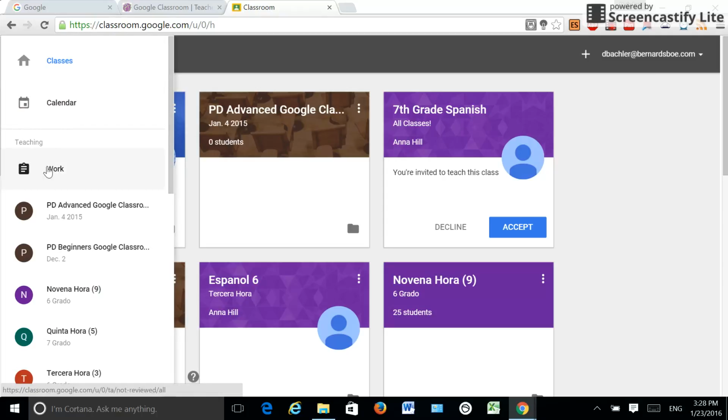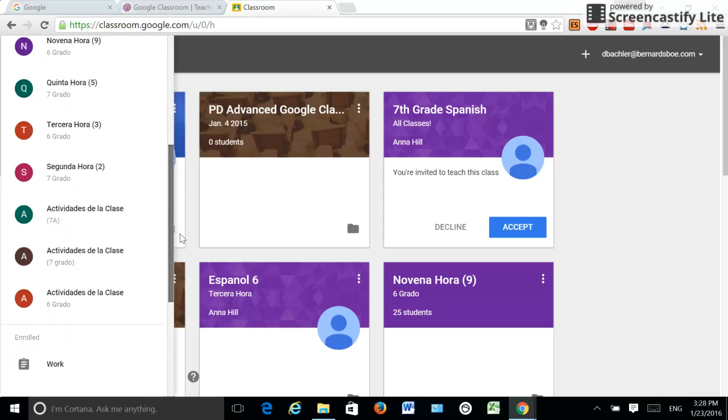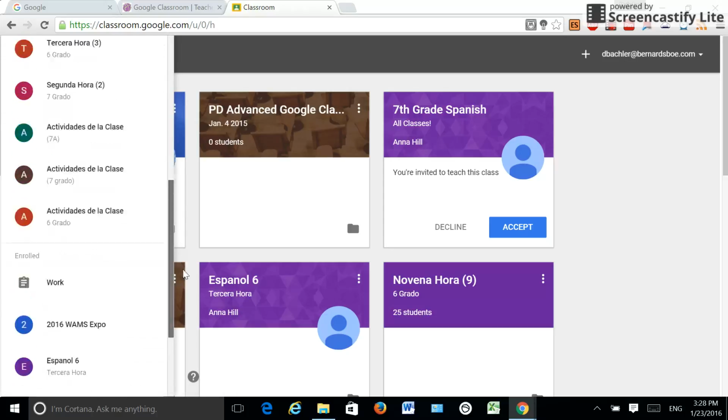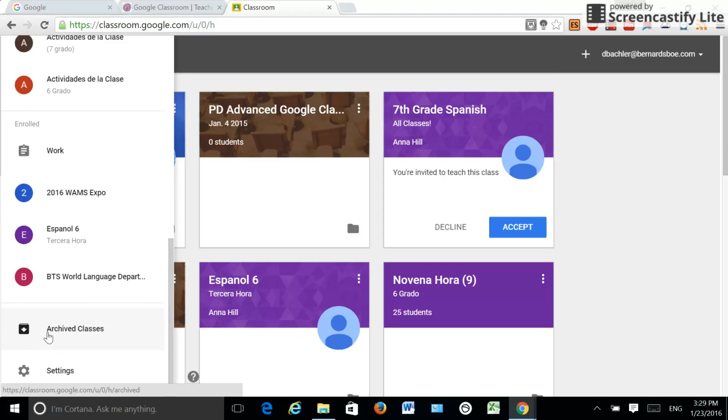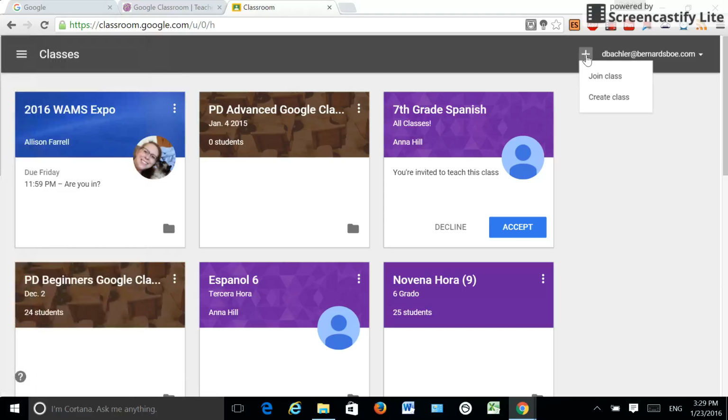The top ones are your teaching classes, the ones that you have students enrolled in, and I have a lot. And then the bottom ones are the ones that you are enrolled in. And finally, on the bottom are archived classes that you have put away that you don't need anymore, and then your settings.